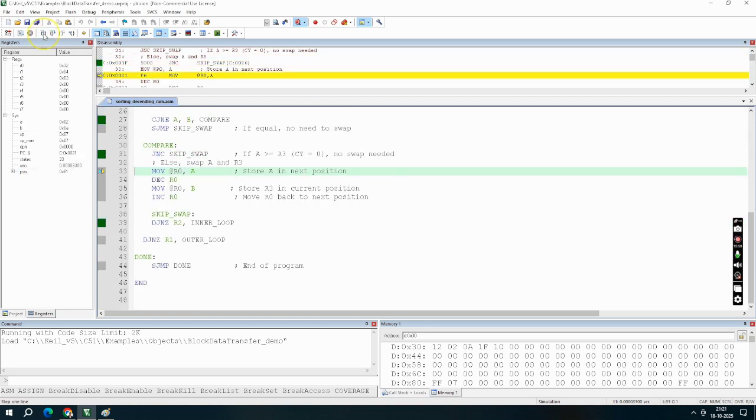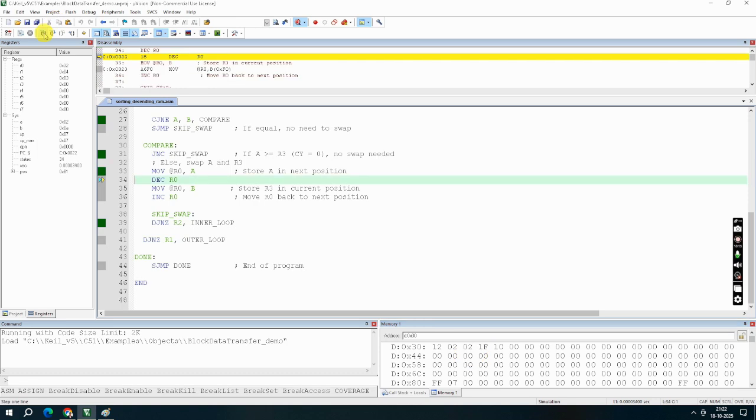Next time, this is the swapping code, so this swapping will be done. We will see the second and third numbers get swapped. So we will see this 2 and 0A swapped. Now both become 2, so the value from the A register goes to this place. Now we need to put the value from the B register to this place, so from the A register the value goes to this third place.